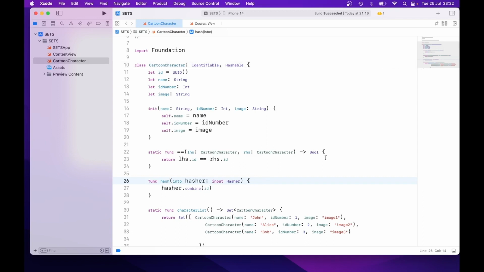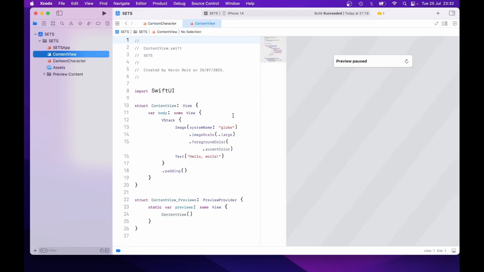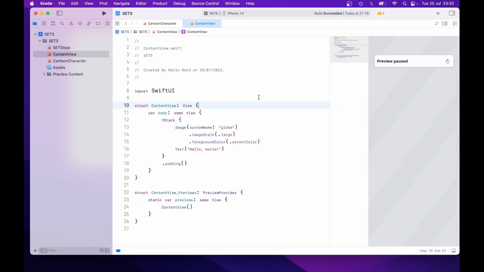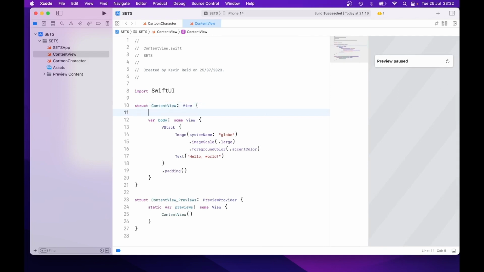So now, within the content view, we will start to create the user interface. So the first thing we need to do is, after line 10, enter the following: @State private var searchQuery String. This will be used to search and filter the list of the set.